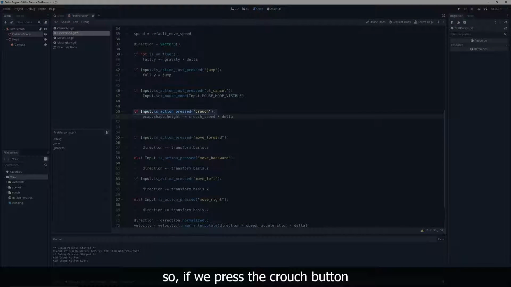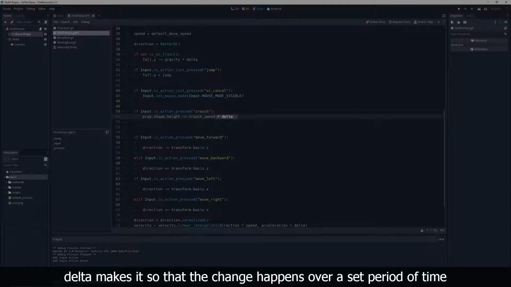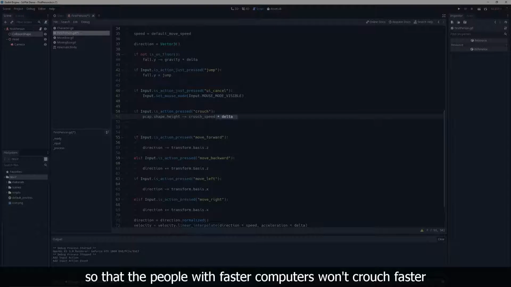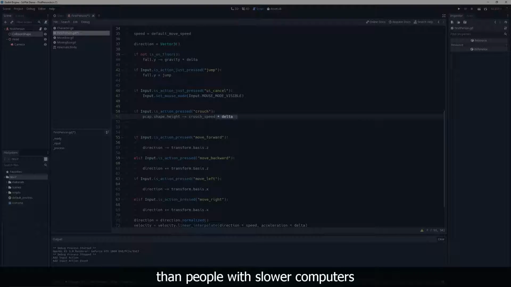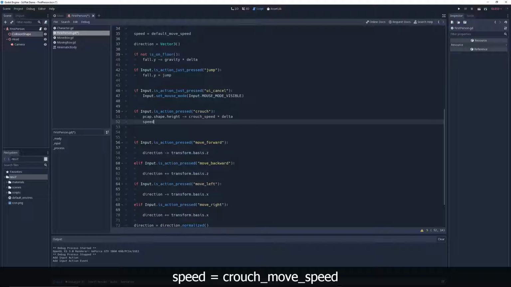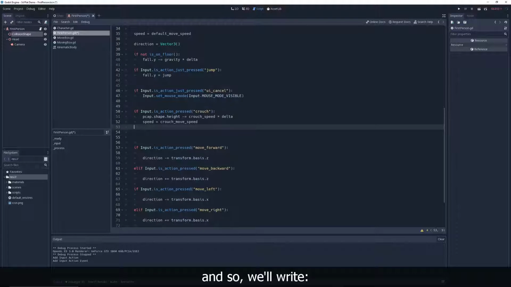So if we press the crouch button, we will decrease the height of our player capsule by the crouch speed we set earlier. Delta makes it so that the change happens over a set period of time instead of on a frame by frame basis so that the people with faster computers won't crouch faster than people with slower computers. While crouching, we want our character to move slower than when standing, and so we write speed equals crouch_move_speed.